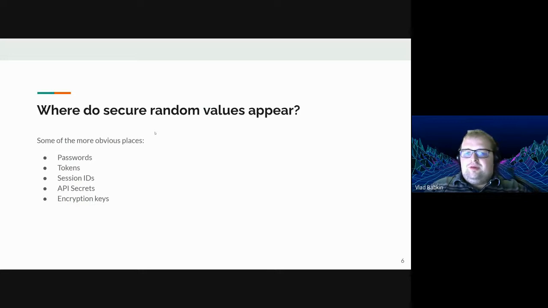So technically, a password should have a degree of randomness to it. The machine randomness comes at places like tokens or session IDs, which would normally be just an array of bytes, somehow encoded into a string. These are actually secure random values, because if someone could guess your session ID, they can pretty much just take over your account or read your emails, which is not something that you would like.